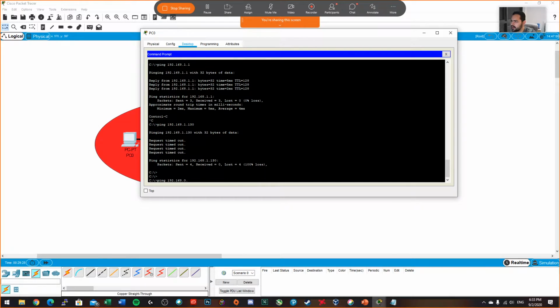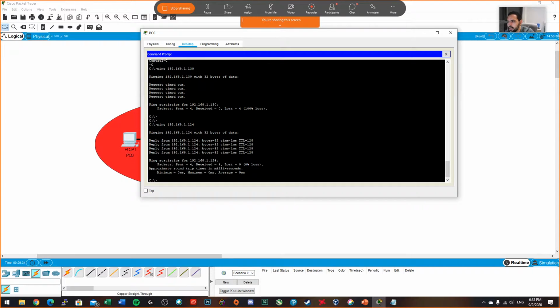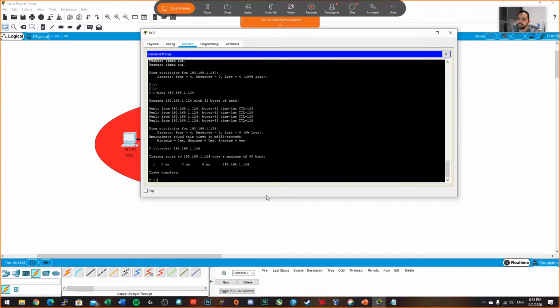Is it working? Yes. How can you tell? Because it's got replies. Okay. I can also try another command to troubleshoot. What's the command? Trace route. All good?